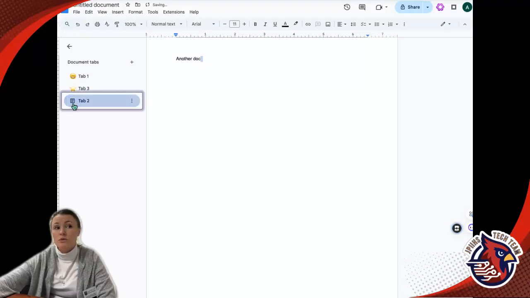And I think this is a great feature in Google Docs that we could really use moving forward.